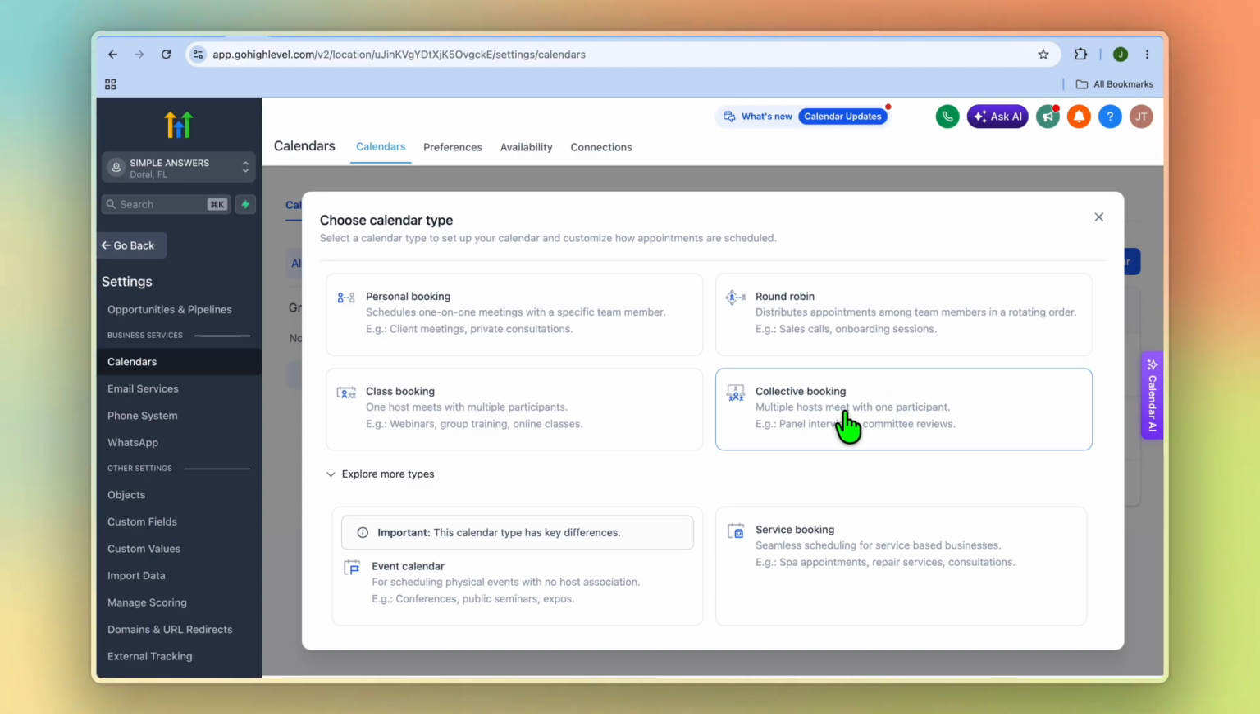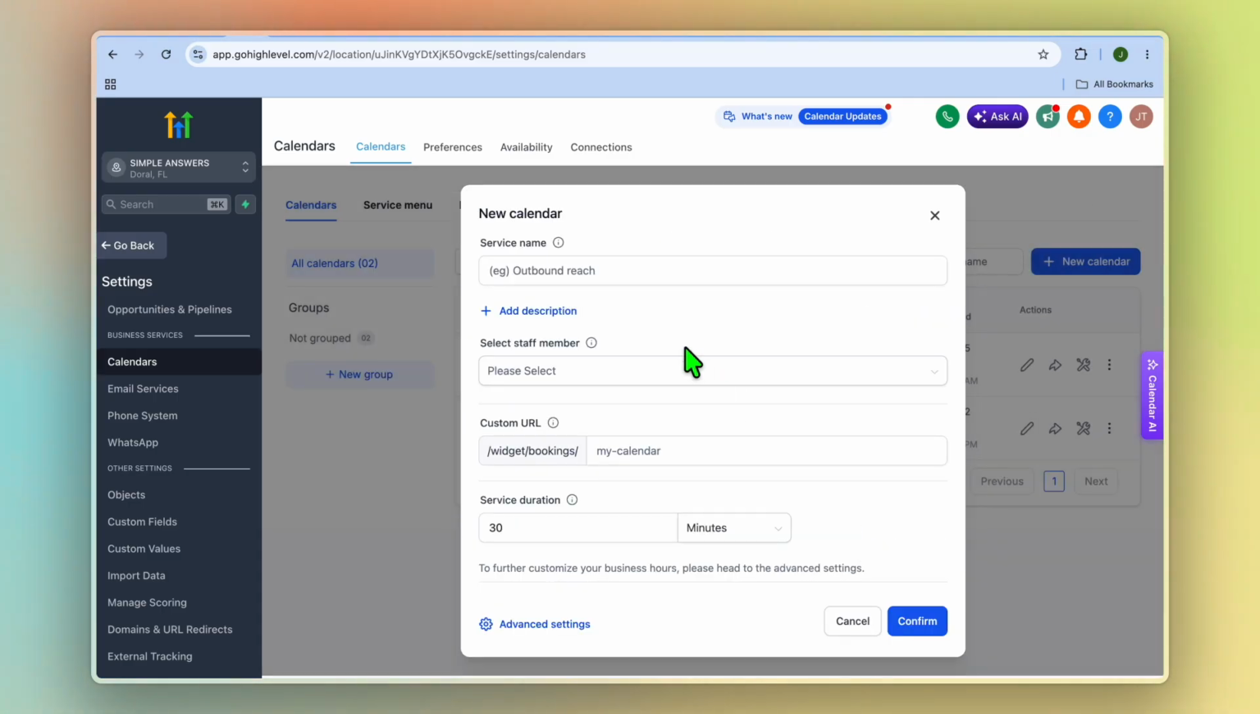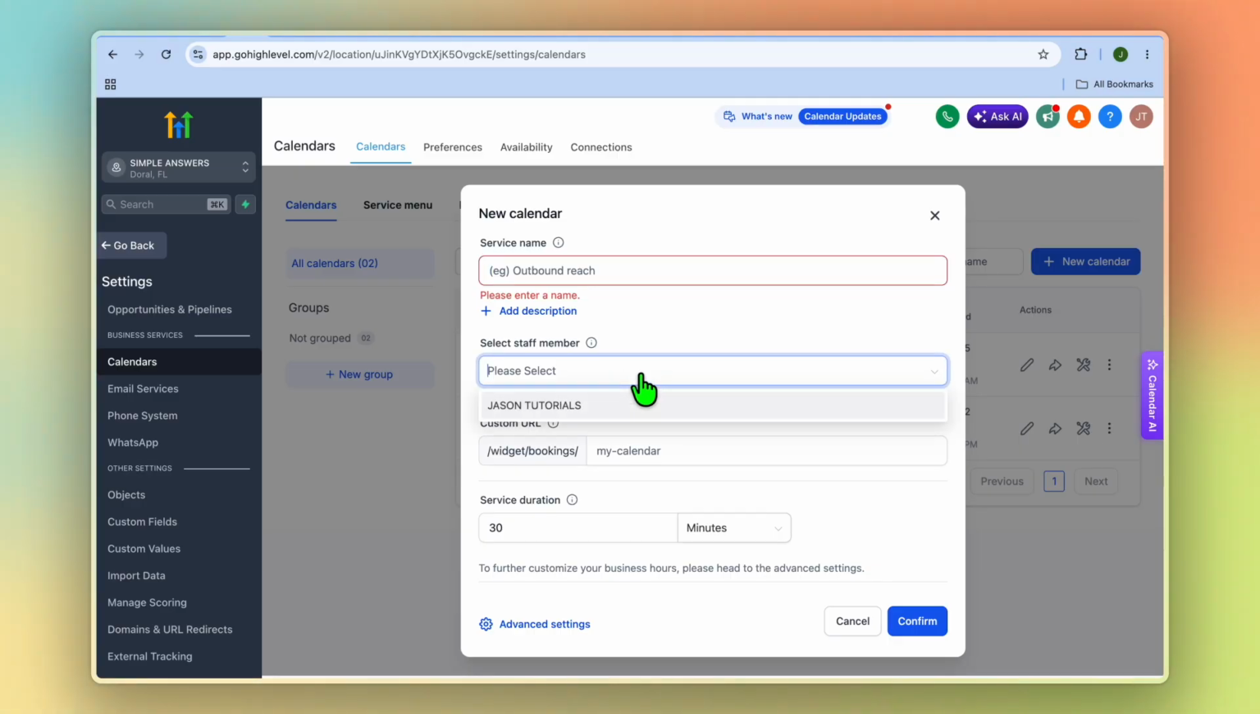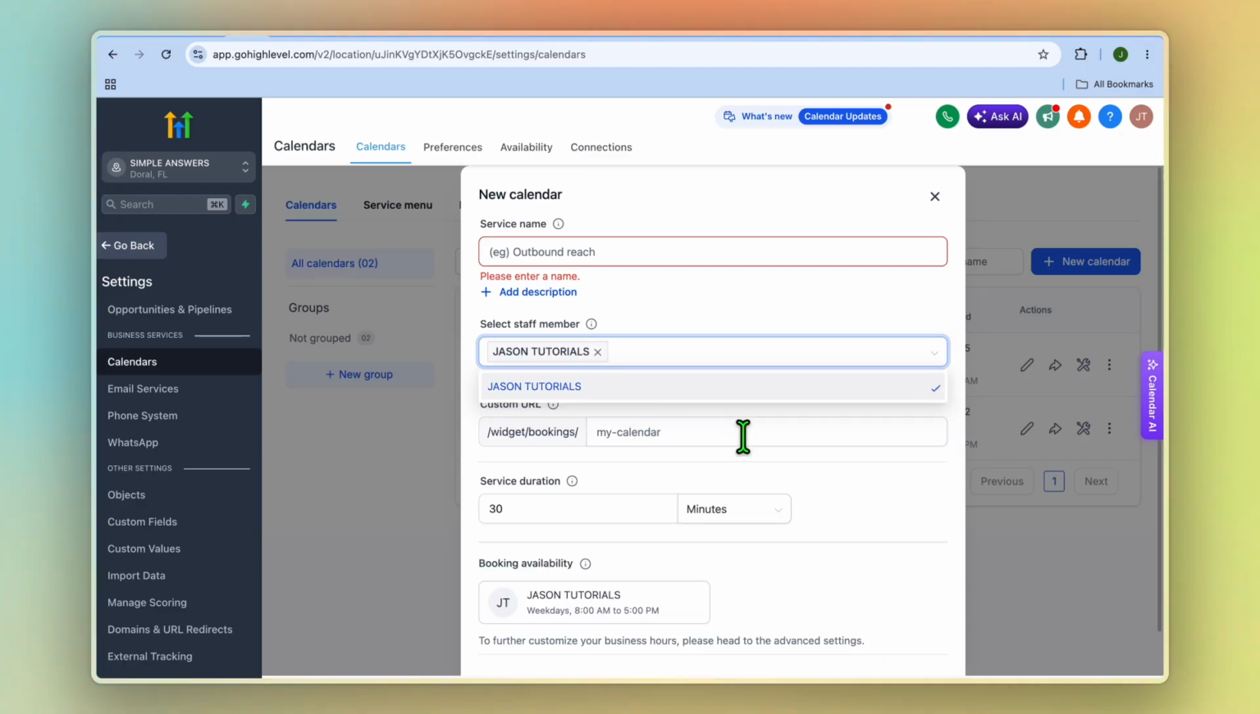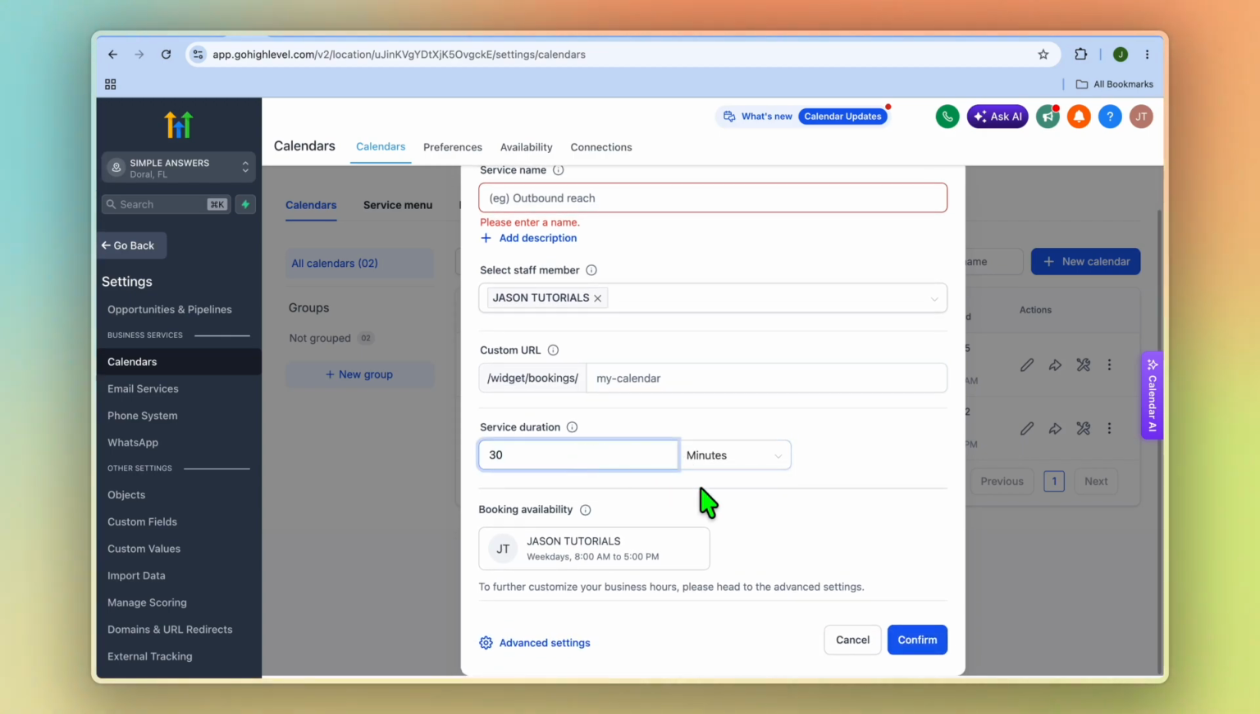If you offer services, for example, consultation, spa appointments, repair services, or so on, you could choose service booking. After you have selected a calendar type, you can tap right here on service name and input the name. You can also add a description and you're going to select a staff member or staff members. This is the reason why we added the staff members. So you select it right there. Then after doing that, you can add in a custom URL. Then you'll scroll down, choose the service duration, and you're just going to tap on confirm.